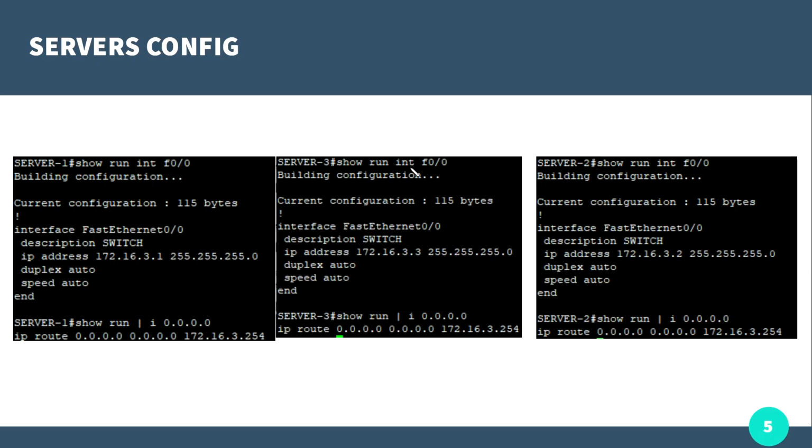I have configured the basic connectivity just to save time. The servers are gonna be a router simulating being hosts. In this case, they have their IP address, their mask, and their default route.